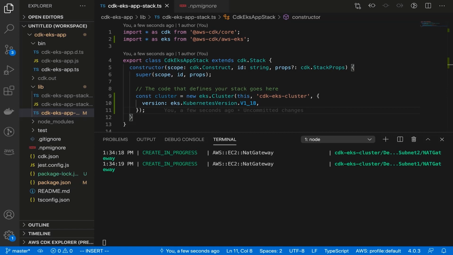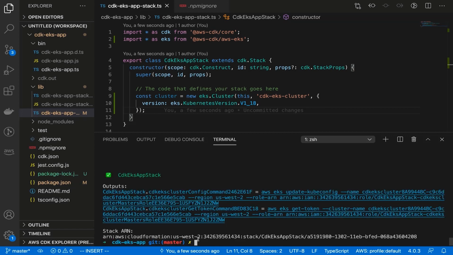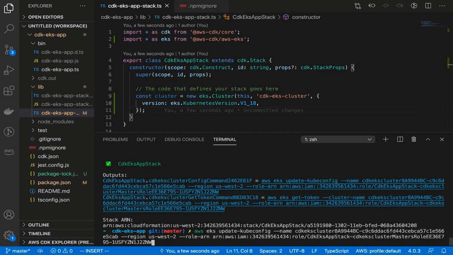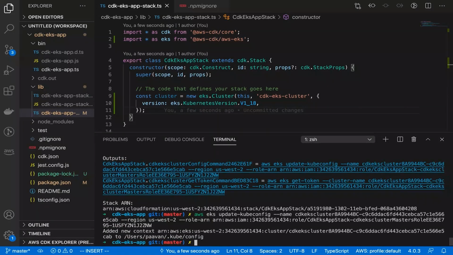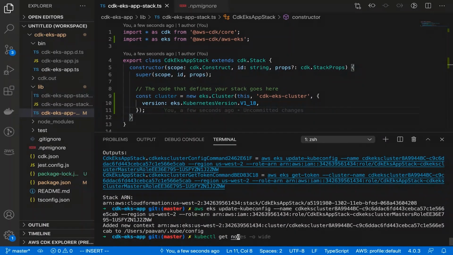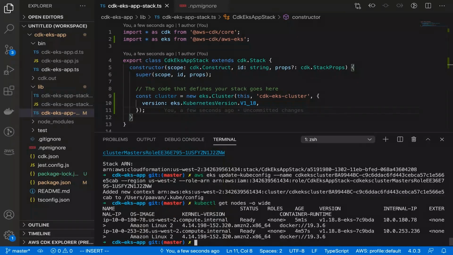So the expected output, as you can see on the screen now, that once it's created, it gives us two commands. One is the config command, which you can use to update your kube config on your local machine, and that will add the context, and you can switch the context. It switches the context, and to verify that you have the context, I'll be running kubectl get nodes. And by default, without specifying any nodes, you have two M5 large EC2 instances running version 1.18 provisioned with Amazon Linux 2.